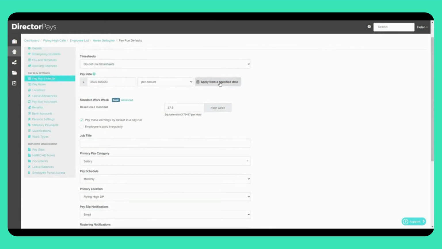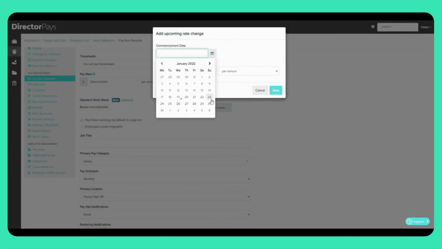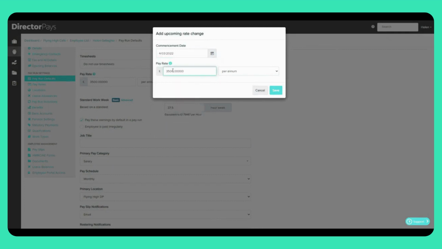Did you know you can actually schedule a new pay rate to take effect from a future date in Direct to Pays? Simply press the Apply from a Specified Date tab here and enter the details.